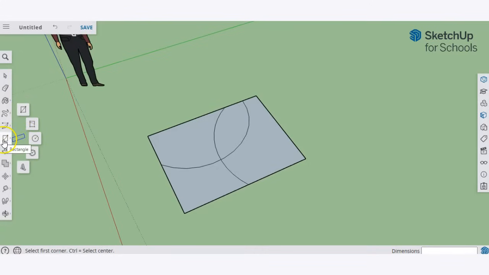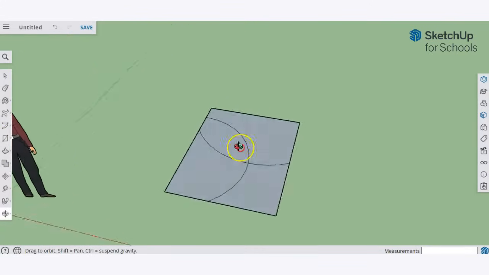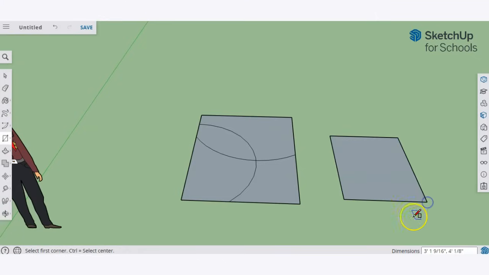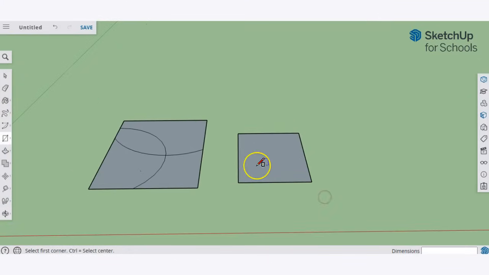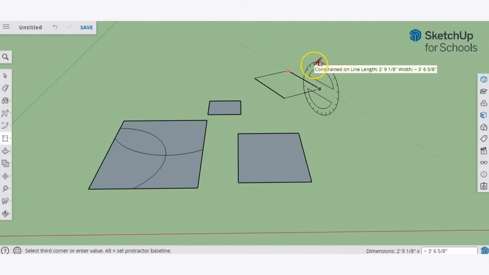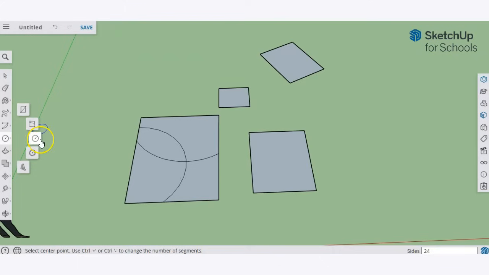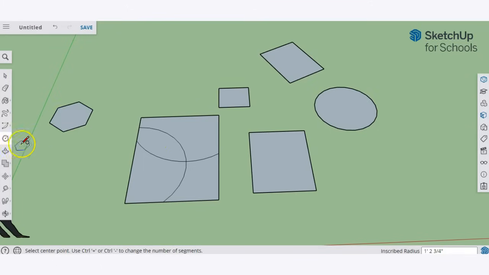Next up, we have our rectangle tool. This allows us to create a rectangle, so I'll select this one here. Instead of using aligned to create a rectangle, I just quickly did that there. There's another one. So you can also create other shapes. Here's a rotated rectangle. You can get something like that. Now let's create a circle. Again, I just selected there and clicked on the circle option. And now we have a circle. And we can do a polygon as well using the same steps.